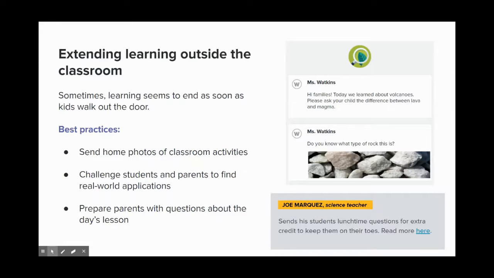Extending learning outside the classroom. So some ideas: share photos of what's happening in the classroom. Encourage students and parents to find real-world applications. Prepare parents with questions about lesson topics.